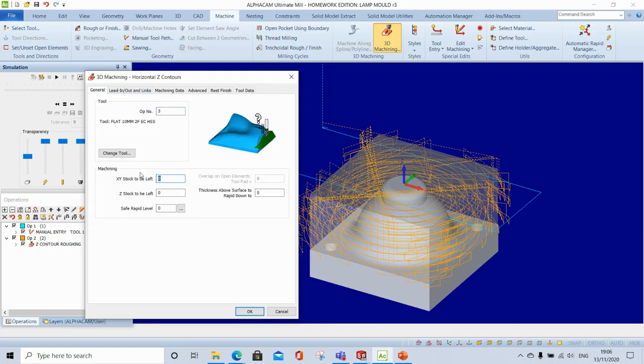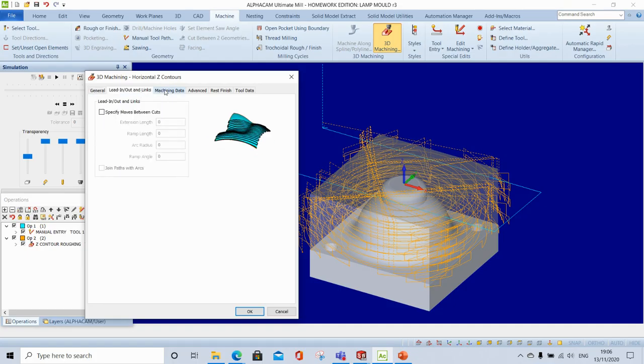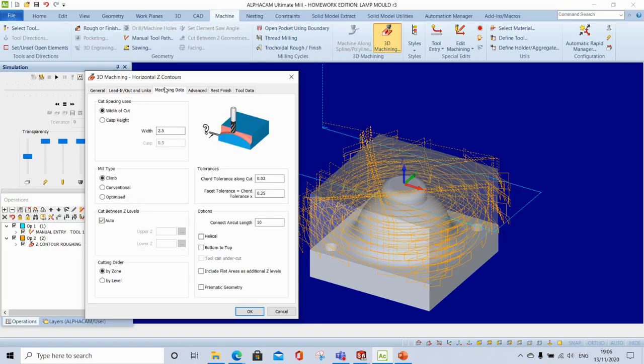So on the first tab, XY stock to be left, we're going to go with 0.5 and Z 0.5. Safe rapid, we're going to say 2. Then lead in, lead out, just leave the same machining data. So we've got width of cut and cusp height. We're going to go with width of cut and leave it at 2.5. It's going to be climb. Now, cut between levels, this will become important.